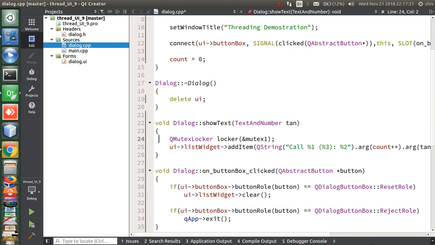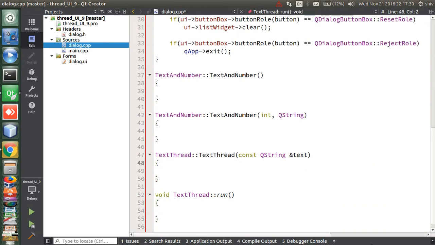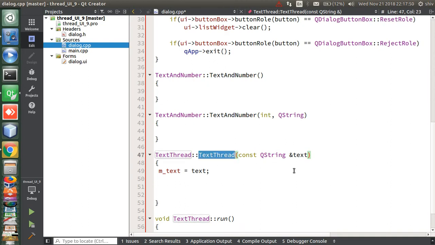Now we need to go to the text thread constructor. So text thread is here. We will write a definition for it. So it will be m underscore text equal to text, whatever text we get by this constructor in the parameter from here. Okay, and other than this m underscore stop equal false.